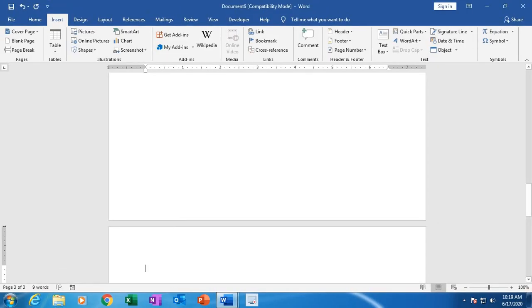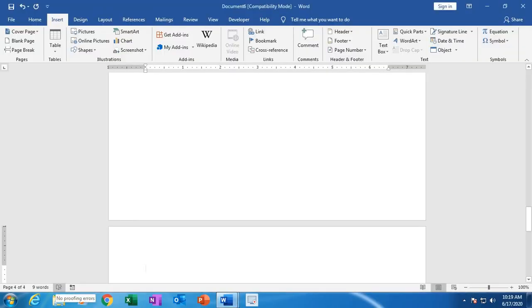Again I am clicking on the blank page. See here, page 4 of 4. Before, 3 pages were there, now 4 pages are there. So that is the blank page.